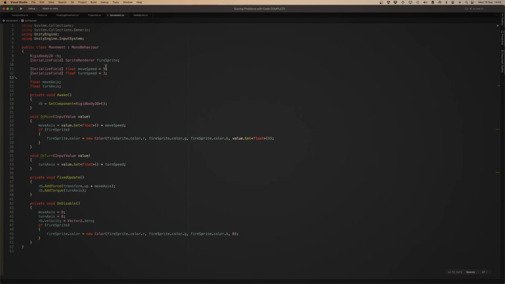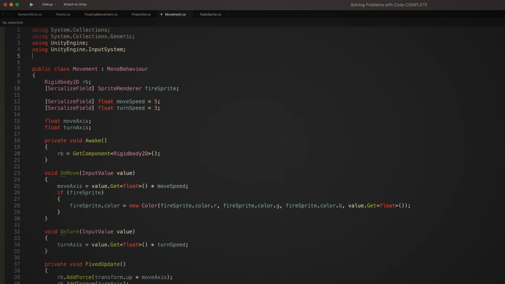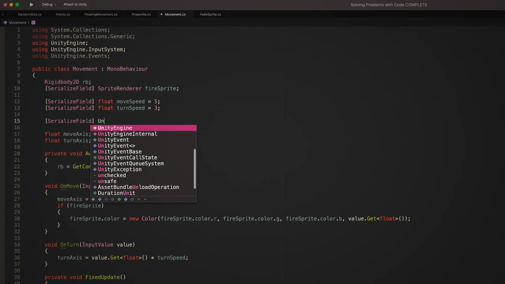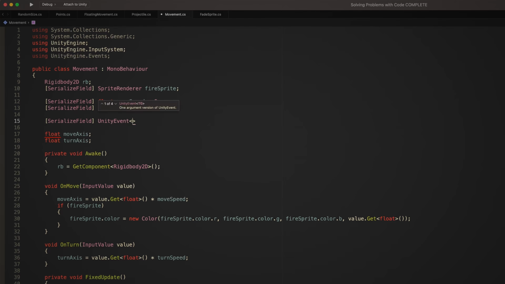So I need a way of using this to trigger the fire script, but in an abstracted way. Here's how I'm going to do that. So I'm going to use a Unity event. So using UnityEngine.Events, and then at the bottom, because it takes up quite a big space, I like to put these at the bottom. Serialized field, Unity event that takes a float. And I'm going to call it onThrust.